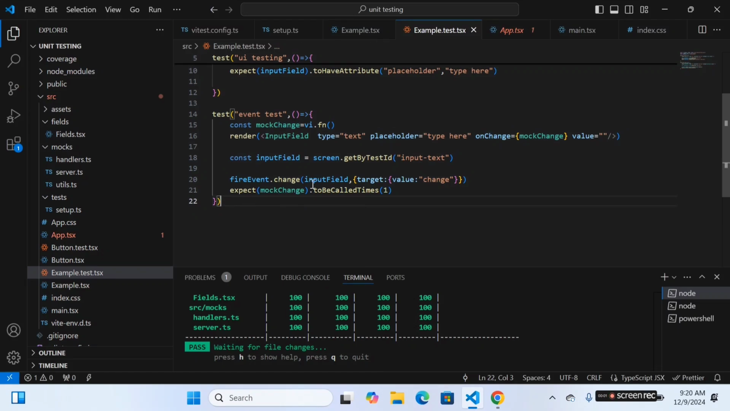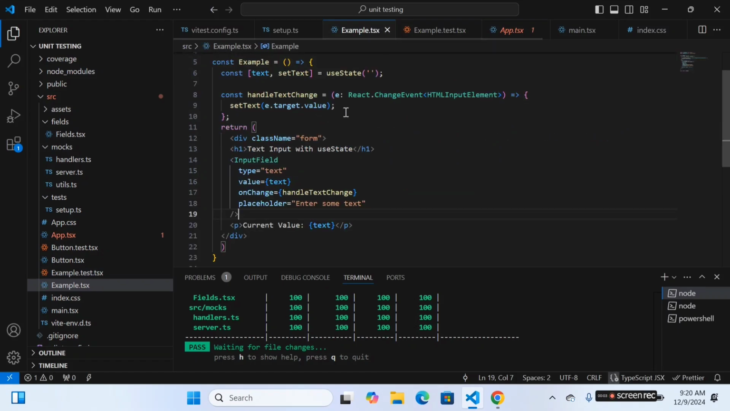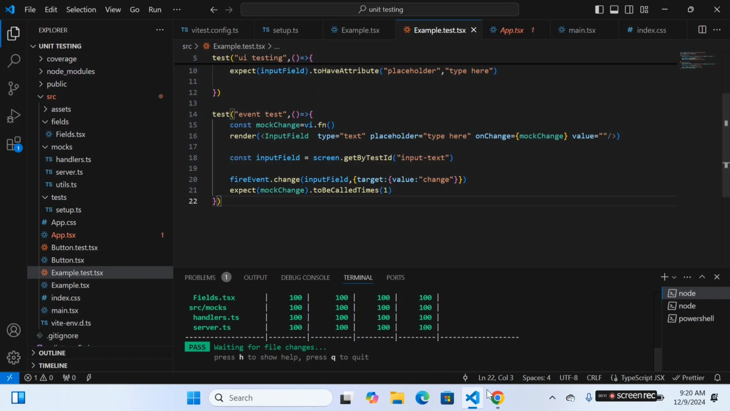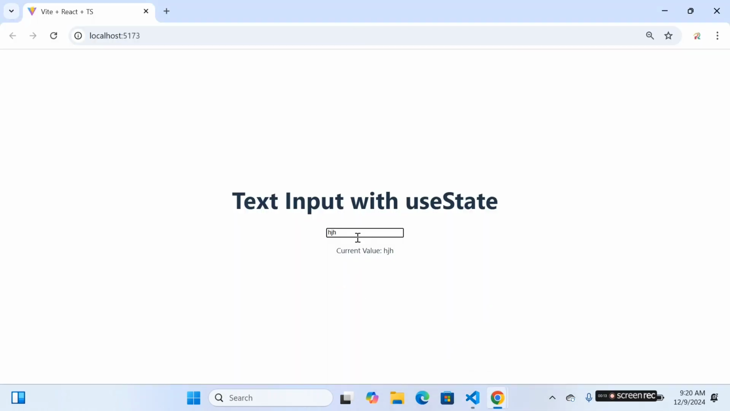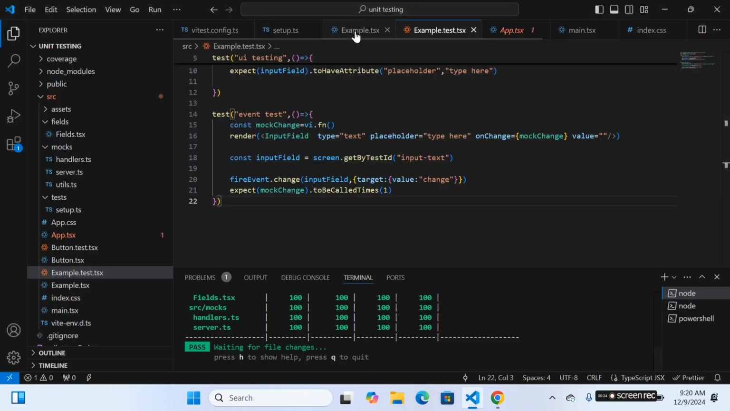Okay, so now moving to our third unit test case. Here we are going to test the useState with this input field, whether it's working properly or not. What we are doing with this useState is just rendering the text that comes inside our input box. So let's test this useState.